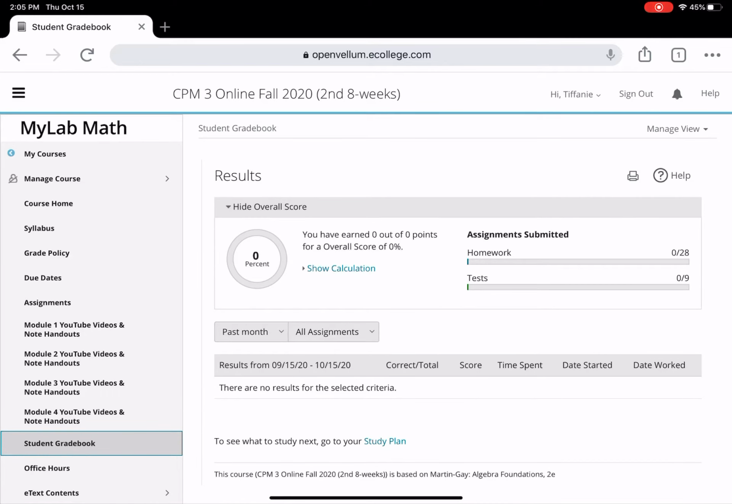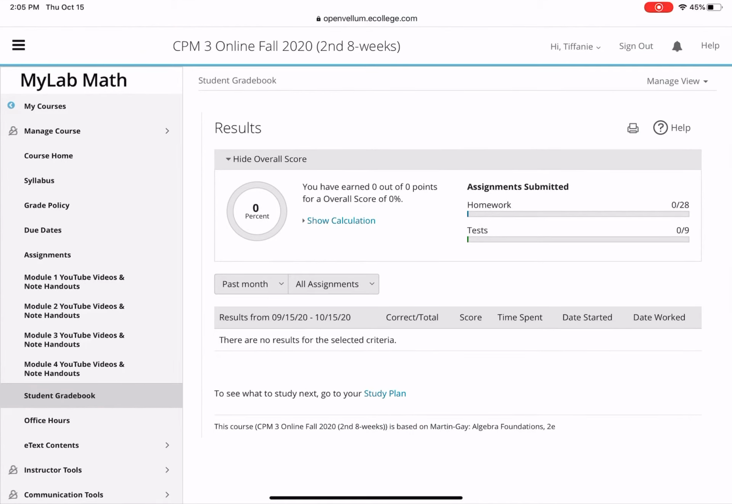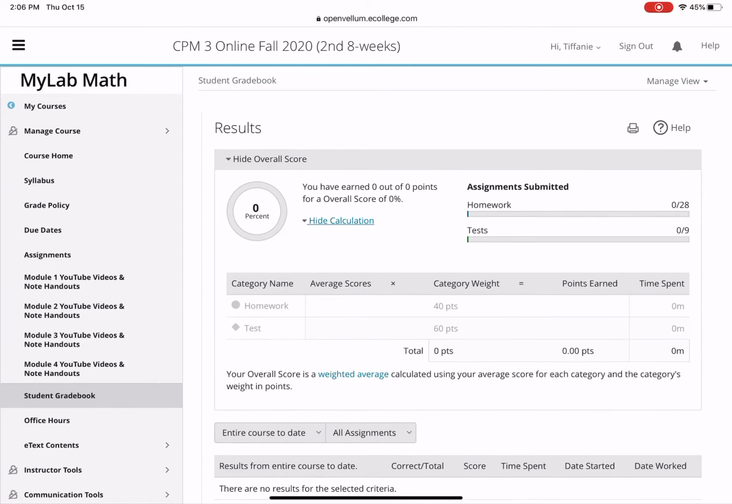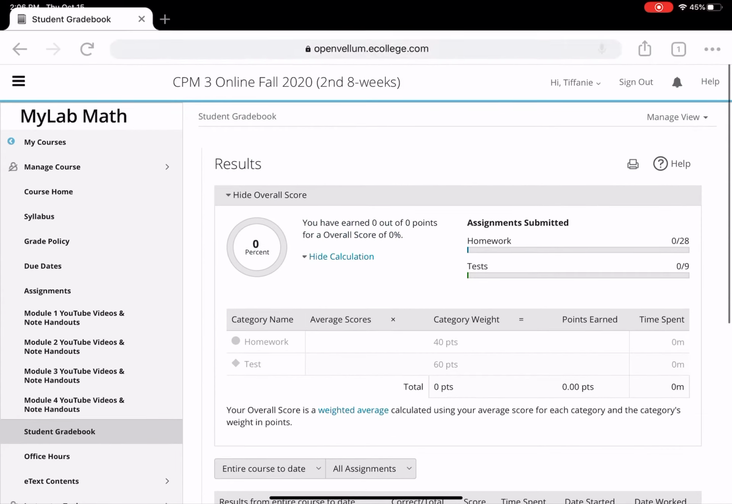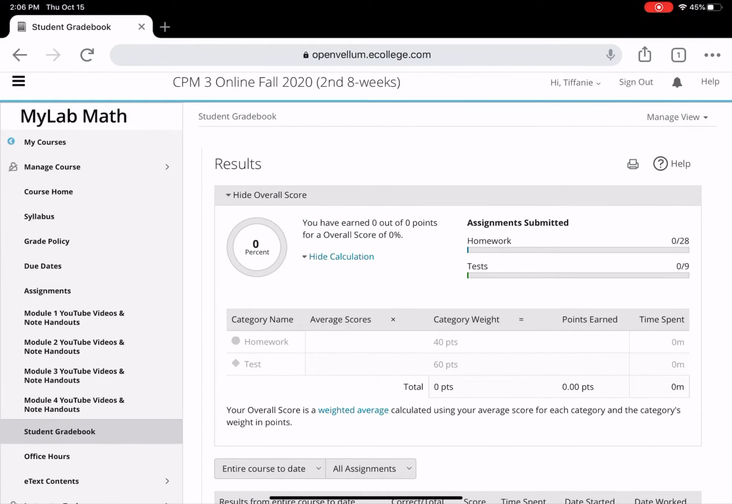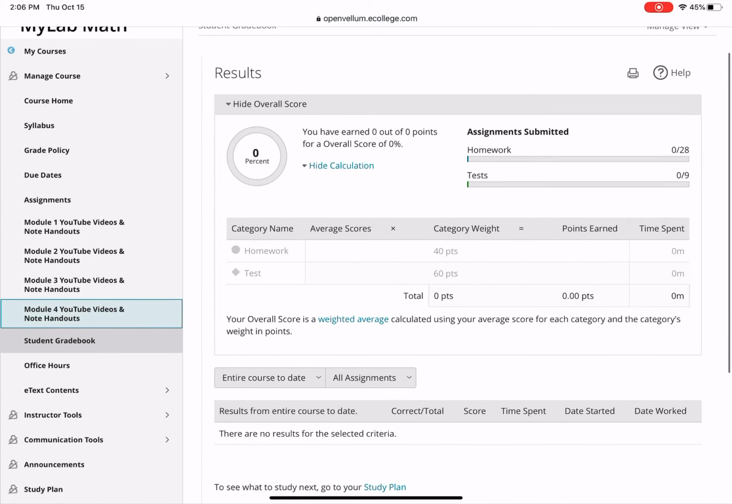Under the videos and note handouts, you have your grade book here. After each module, so after you take the test, I will put grades into Moodle, but this is going to be the easiest place to see your grades live. You'll see whatever percent you have in that circle, and then you will see a list of all of your assignments. If you want to see more, you can see the entire course to date. And then if you want a little bit more of a breakdown, you can hit show calculations, and that will show you your test versus homework. Again, at the end of each module, I will put those in Moodle for you though as well.